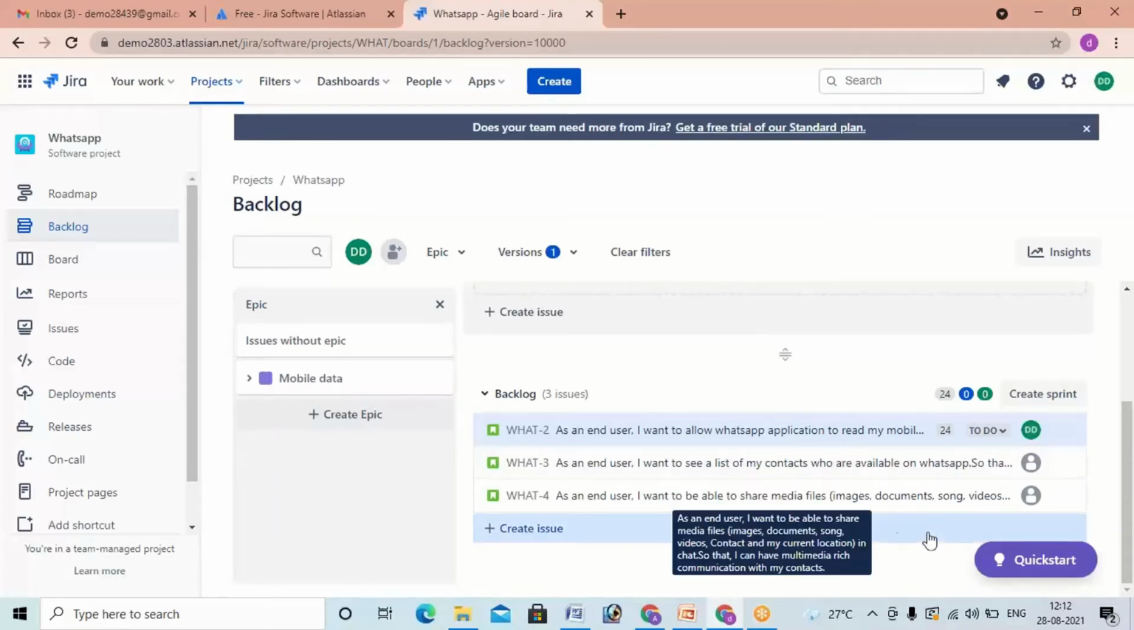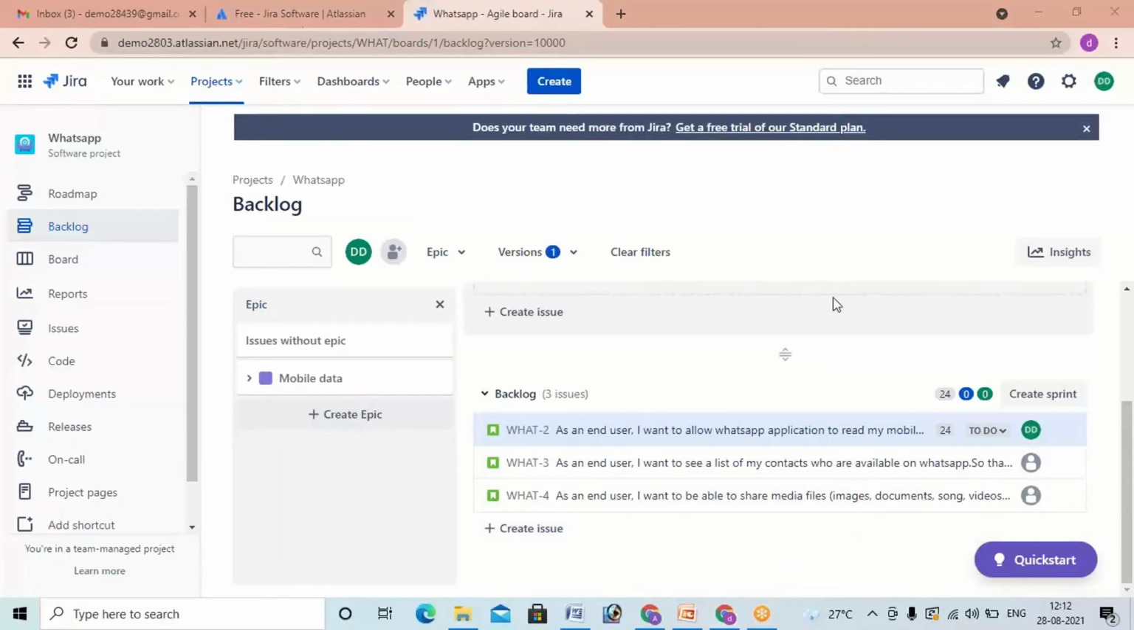Ma'am, hello. I'm Gurgesh here. Yes, Gurgesh, hello. Ma'am, actually, I want to know, you have created these user stories named WhatsApp 234. Instead of that, can we write the user story names directly, like chat or whatever functionalities we are going to display? Yes, in the Epic you can mention that.